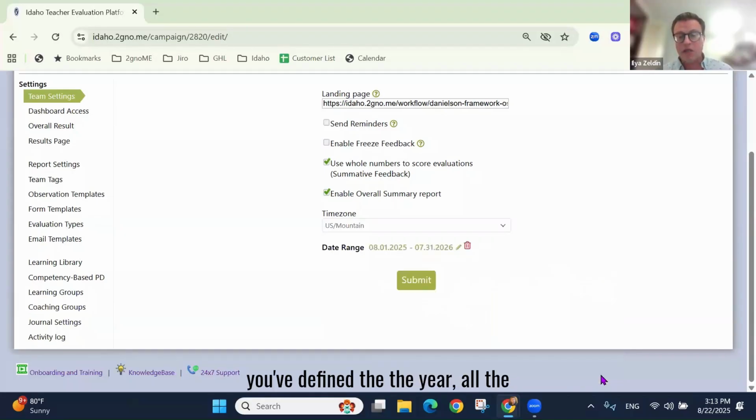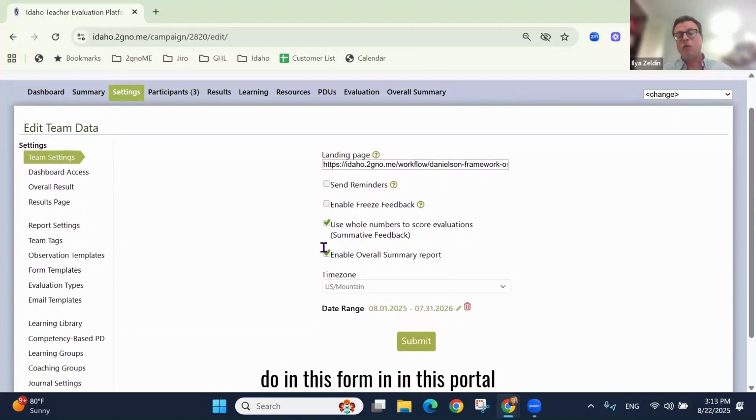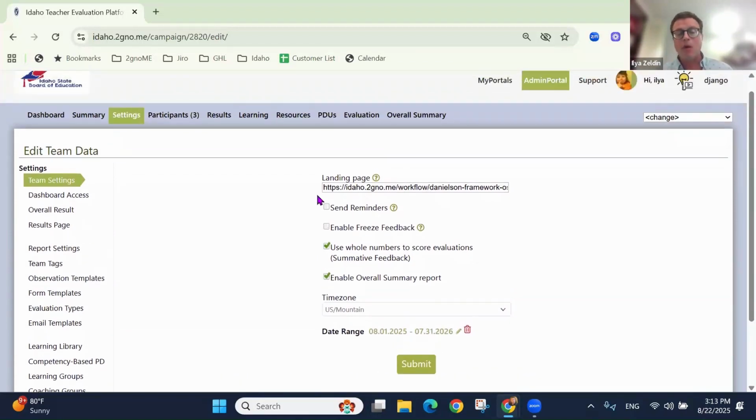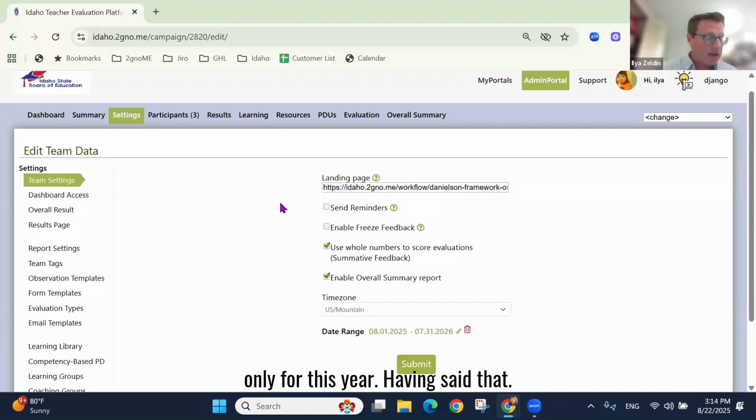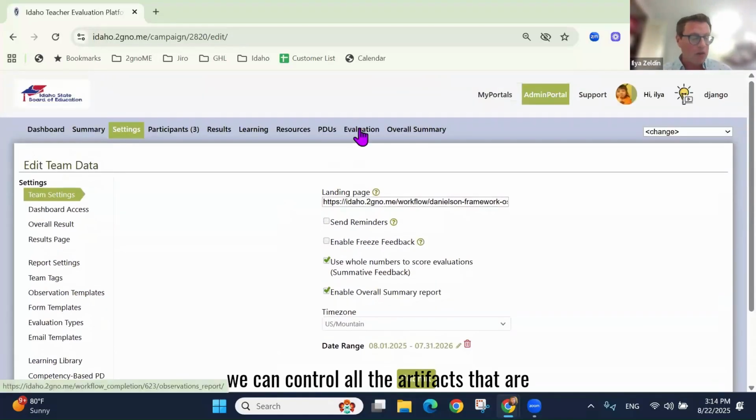Now that you've defined the year, the system will collect all of the observations, feedback, and forms, everything that you and the teachers do in this portal, only for this year. Having said that, this makes sure that we can control all the artifacts that are being collected and displayed.